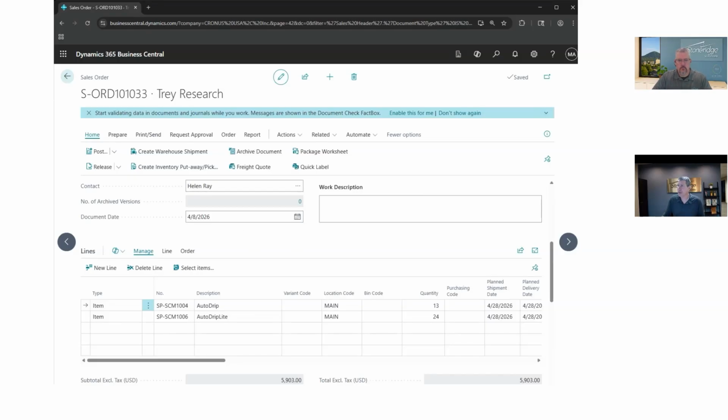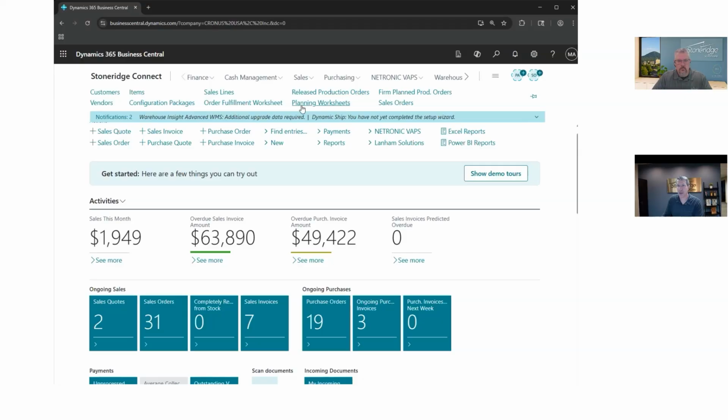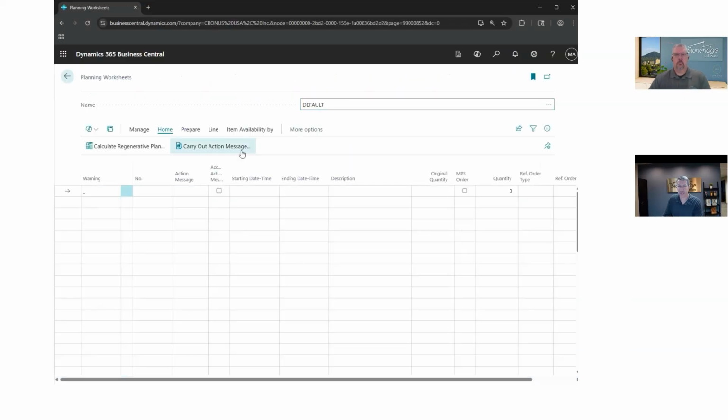So what I'm going to do is back out of these sales orders and go to the planning worksheet. There are two of these types of worksheets in Business Central. The planning worksheet covers production orders and it can cover purchase orders. The requisition worksheet is primarily intended to cover purchase orders. They can work in tandem. If you've got production planners that want to live in the planning worksheet and purchase and procurement planners that want to live in the planning worksheet, there are ways to support that, and I can show that to you.